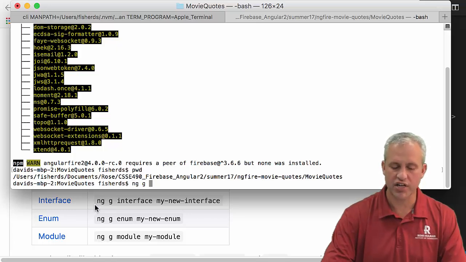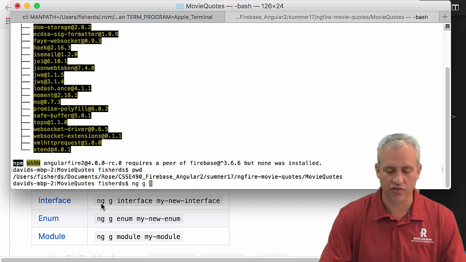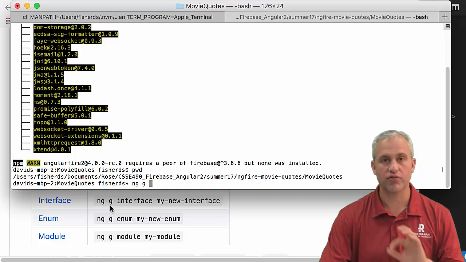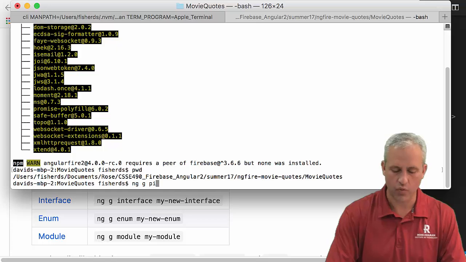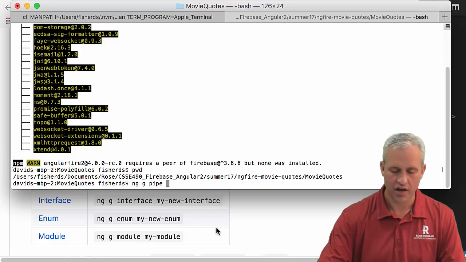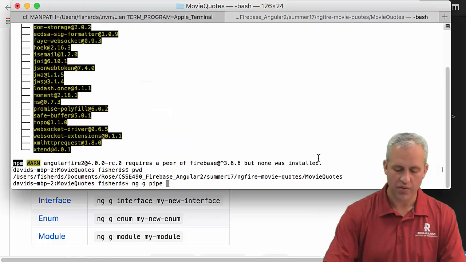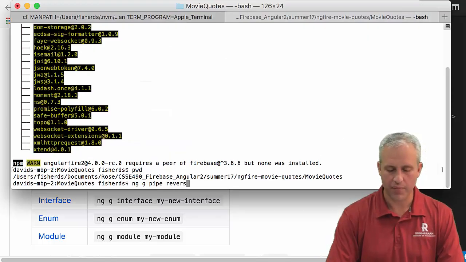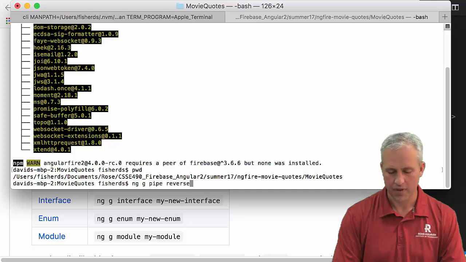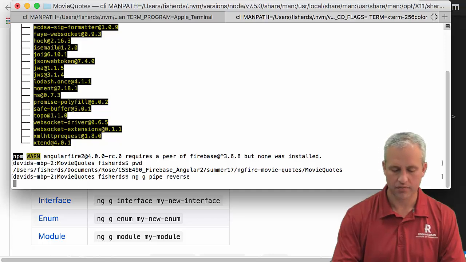So you can see ng is for the Angular CLI. g is shorthand for generate, and then you say what it is you're going to generate. So here I'm saying pipe, so you can say all these other things too. And the pipe that I'm going to generate is a pipe called reverse pipe. And I'm going to hit enter.